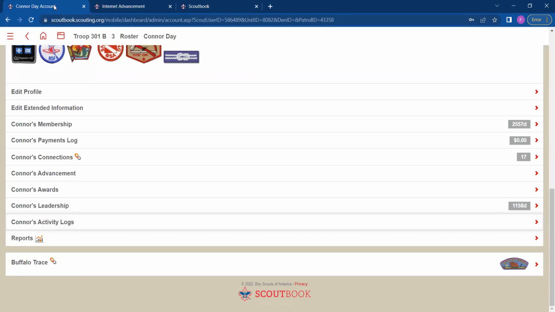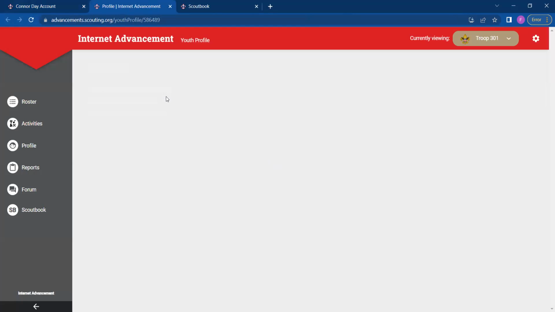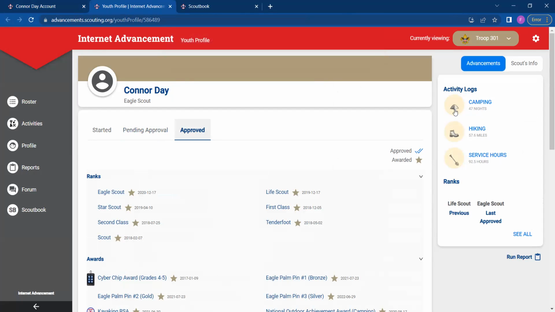Activity logs is something I think is used more in Scouts BSA than it is in Cub Scouting. But with that, you can add hiking, camping, service hours. All of this can be tracked here on advancements.scouting.org, and that will go into Scoutbook and go back and forth so that you can keep track of those camping nights and the hiking.